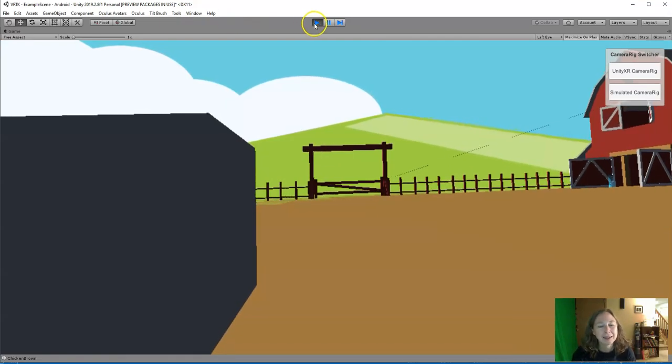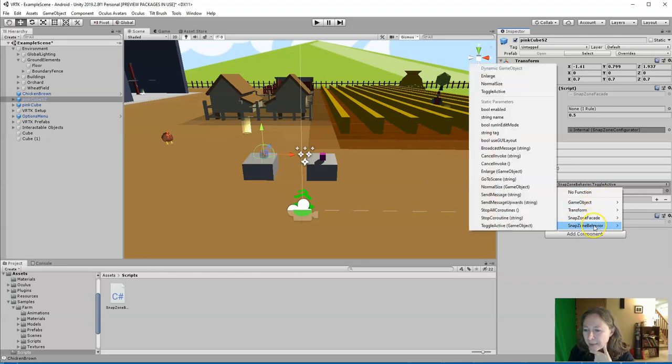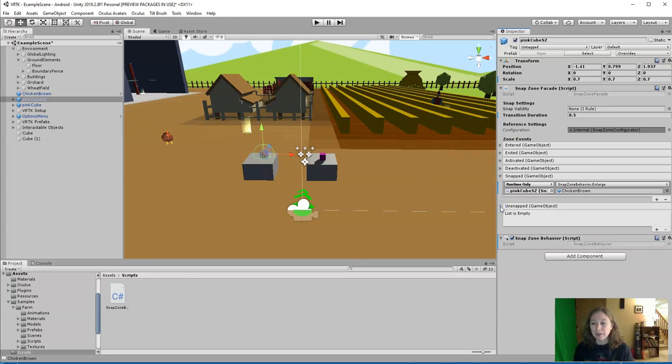Next, I'm going to get out of play mode. Let's just do the enlarge and normal size. I don't want to scare you, but the chicken's going to get big. So as before, we have the new functions added. Instead of doing toggle active, we'll make this one snap zone behavior, enlarge, and it's still going to enlarge chicken brown. This time I'm going to add an event to the unsnapped action. So when I take the cube out of its snap zone, then we'll put chicken brown back to its normal size. So just as before, we'll click on the plus to add a script to unsnapped.